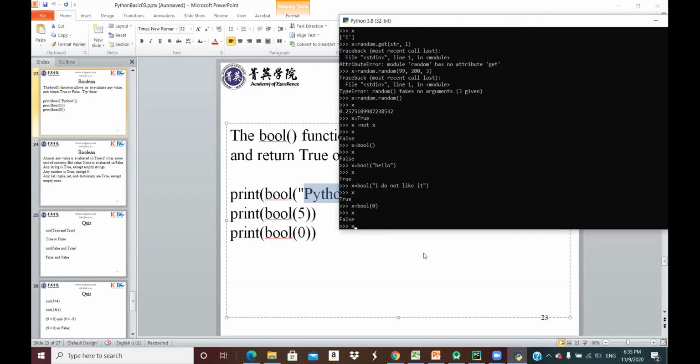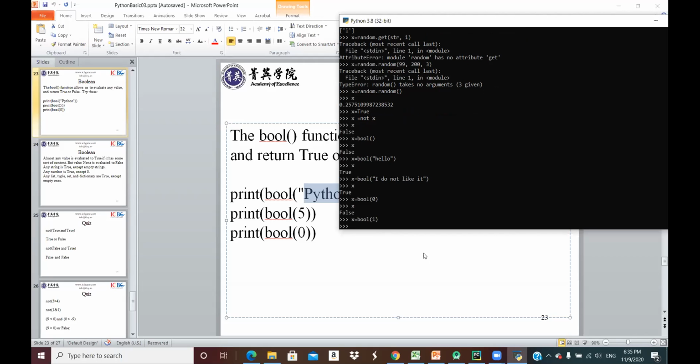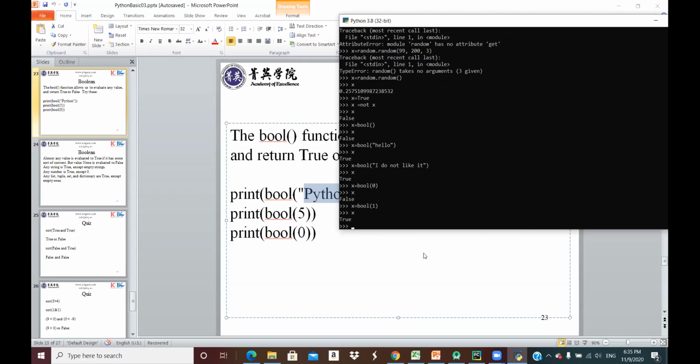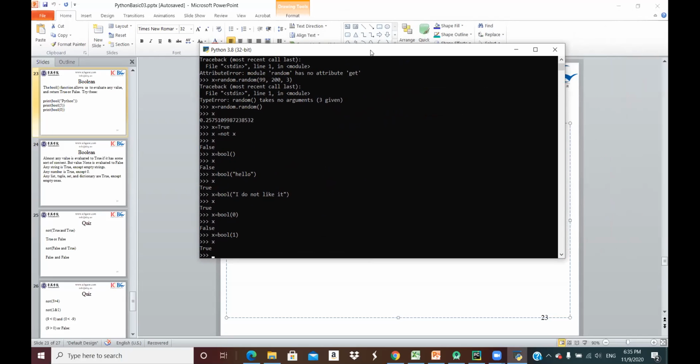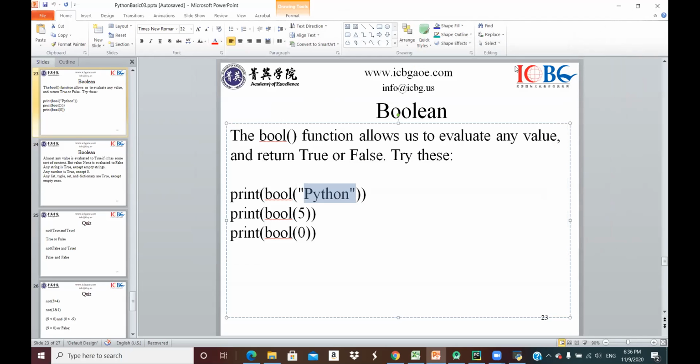So if I say x equal to bool 1, let's see what I got. X equal to true. So the bool function actually evaluates whatever you provide, and gives the true or false value, but okay, there are some rules in it.